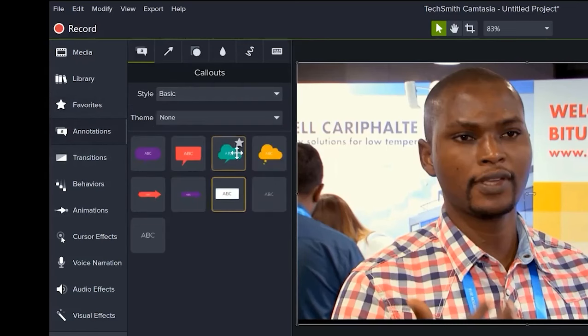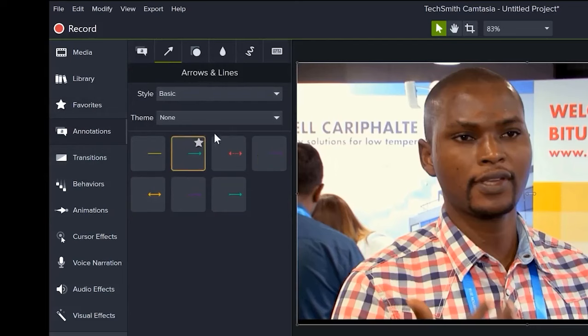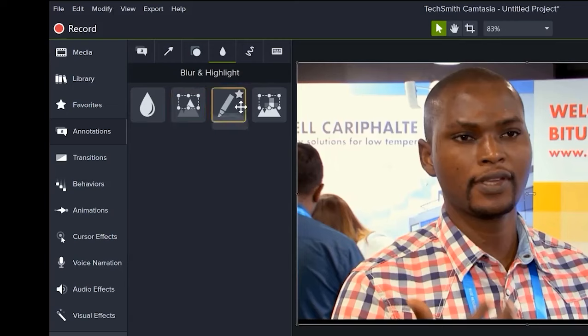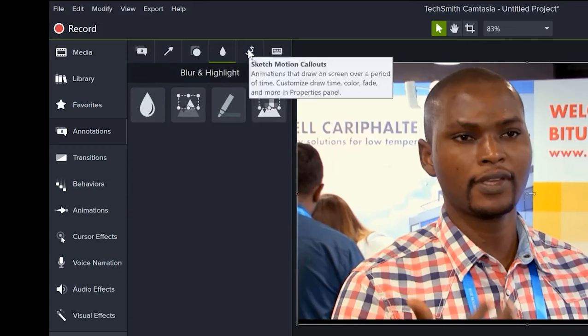Next, you have the annotations. You can bring different kinds of text into your videos. You can bring in callouts. You can add arrows from here. You can bring in different kinds of shapes and work with them, and you can blur different parts of your video so that you can protect maybe one or two texts or anything you want to cover.